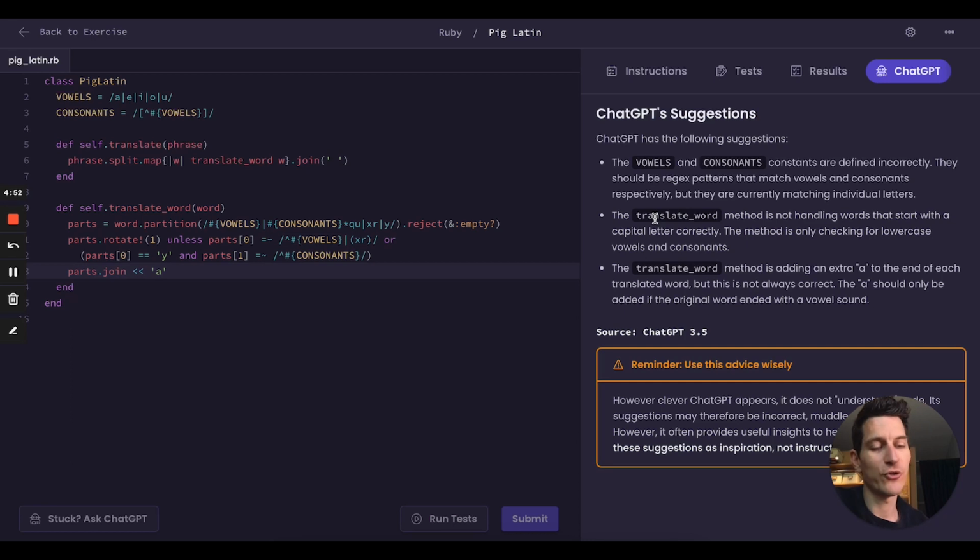We know that to be not true based on the fact this passes the tests. And this one here is the thing that gives you a hint, right? It says it's adding an extra A to the end of each translated word, but that's not always correct. And that's right. This shouldn't just be adding an A. It should be adding an AY. Now, this is sort of semi-useful, like it can help push you in the right direction. But as I say, there's quite a lot of noise in here.